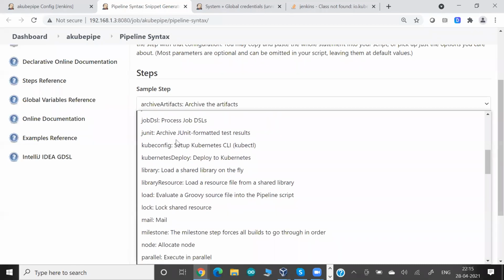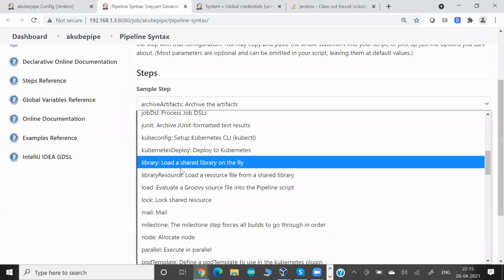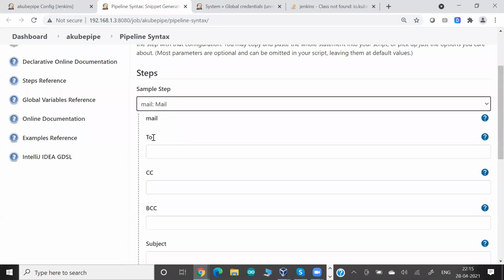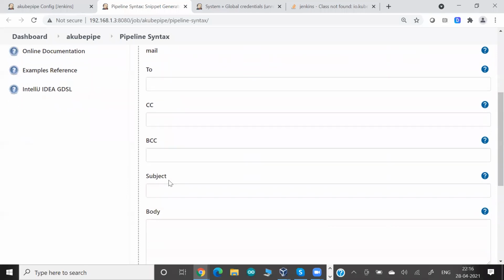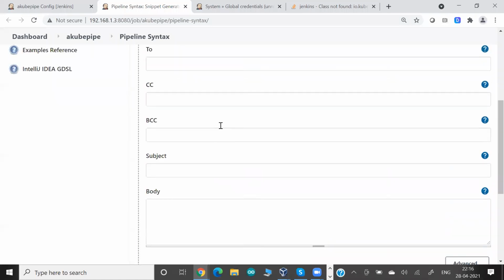Kube config has also come up, Kubernetes deployment also comes up, that's what I used. This option also comes up here, and this option called mail also. Here, guys, you can type the to, cc, bcc, and it will create a mail function for you. You can put this mail function in some of the stages, or maybe in your post action also. So if you fail, you can send the mail.